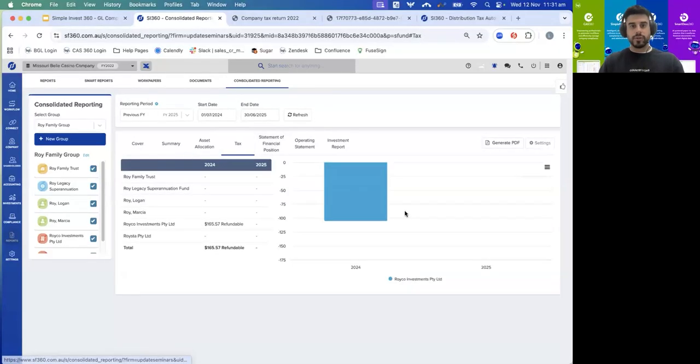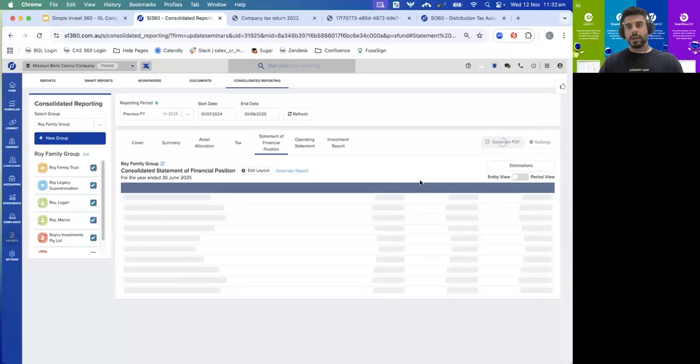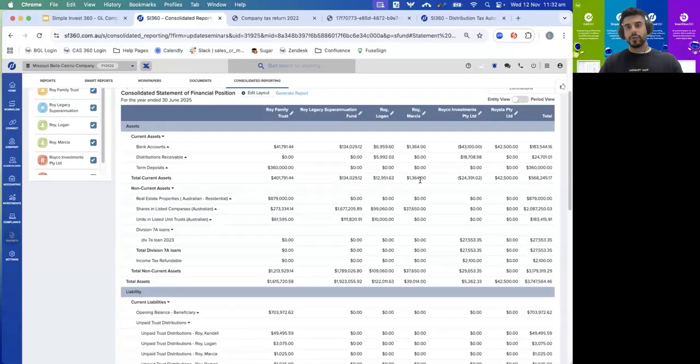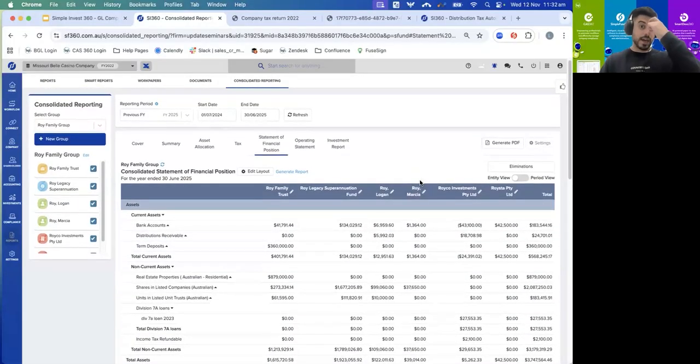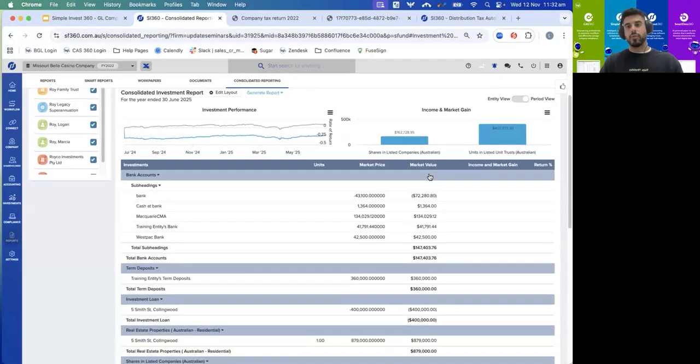You can also view the tax for that group, statement of financial position, period view or entity view. So you can see it across all of the different entities in that particular group. Then you've got operating statement and then investment reports.